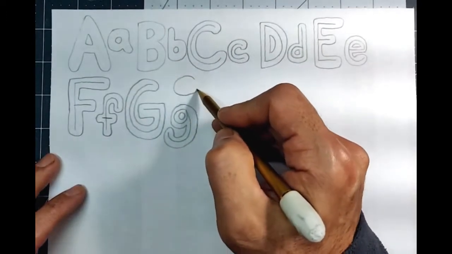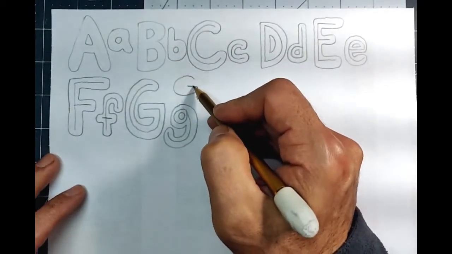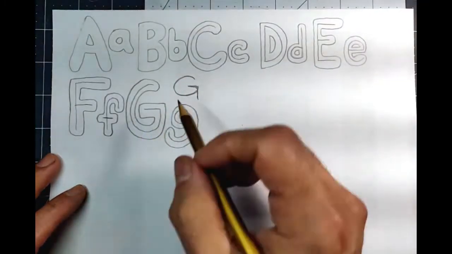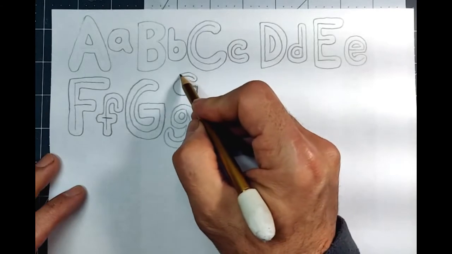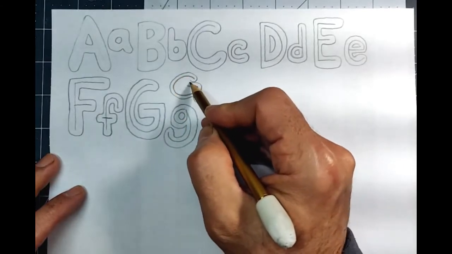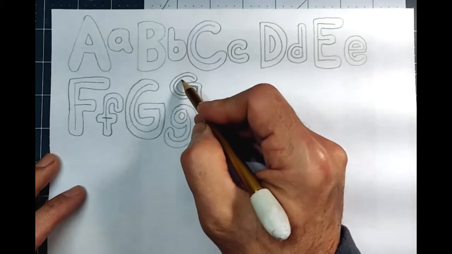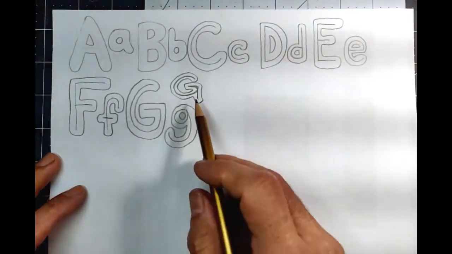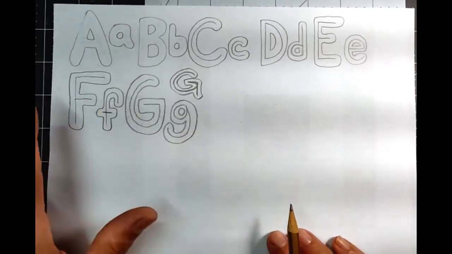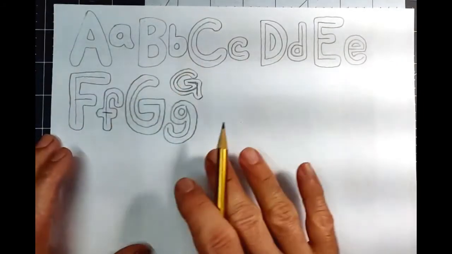You could do a G like this, right? That's a different G, right? It's got a different style. But even with this different style, I can still do my bubbles, right? Just a different style. But don't get too fancy for your first practice. For your first practice, keep it simple.